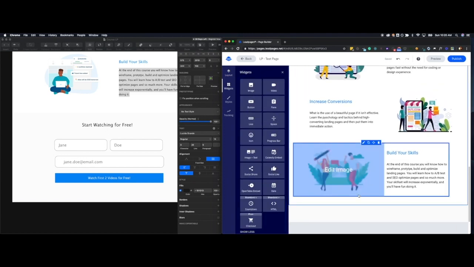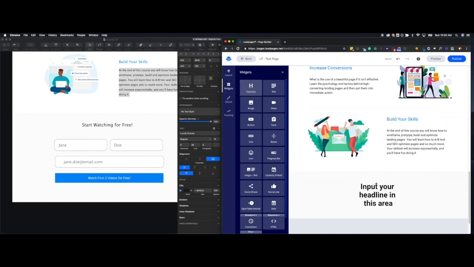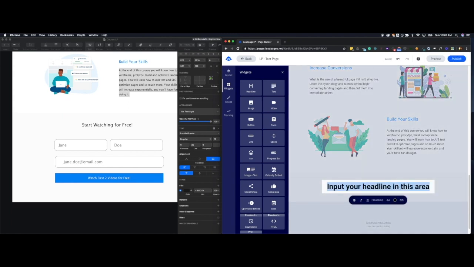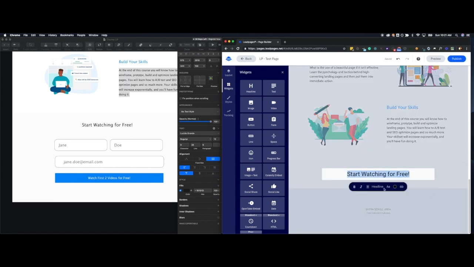So the widgets that we look like we need here are a headline. Drop in the headline, and we want this to be wider than that, right? We want it to be like this wide, and it says start watching for free. Gonna unbold that and make this a wee bit smaller. Maybe one more up than that.